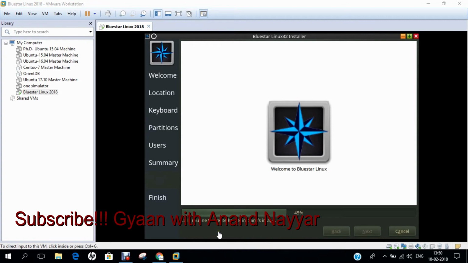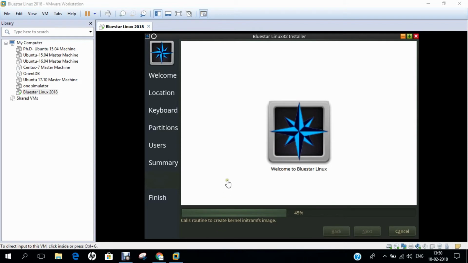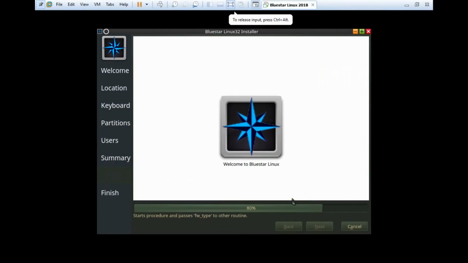You can see that we are almost at 50% of the installation of our Bluestar Linux, and the installation can take from 10 minutes to 25 minutes depending on the speed of the system. Now you can see that we are at 80% and at the verge of completion, and the installer has already installed my username also. Let's wait for a couple of seconds or minutes to get it complete. Miscellaneous post-install configurations are going on.